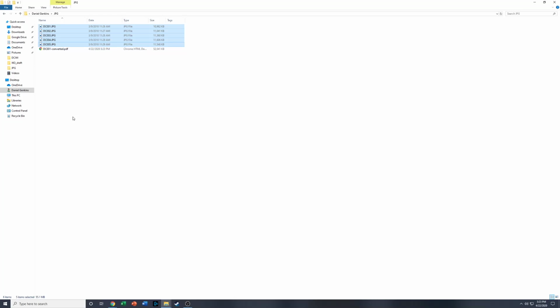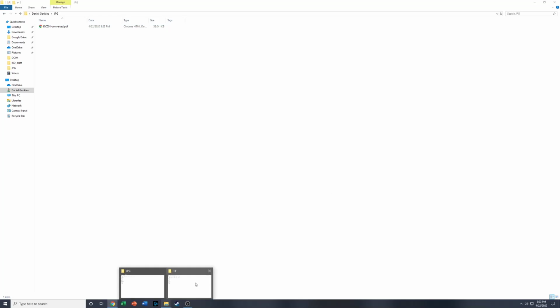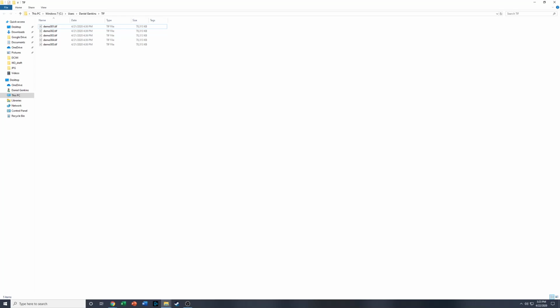If for whatever reason you want to keep your JPEGs, obviously you can do that, and since they're smaller files, they're less burdensome to keep than the raw files. Alright, so we've got our JPEGs, and we've got our archival TIFFs. So the next thing that we're going to do is upload all of these files to the cloud.